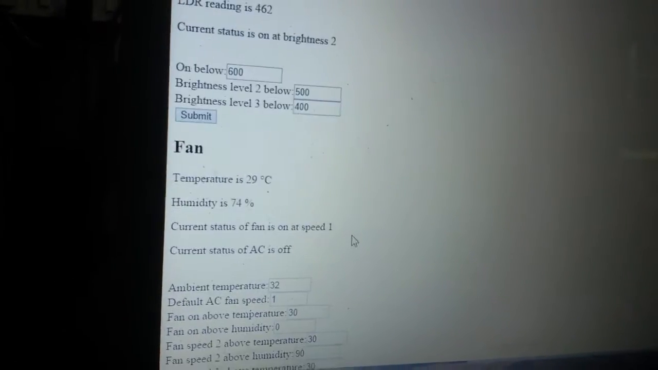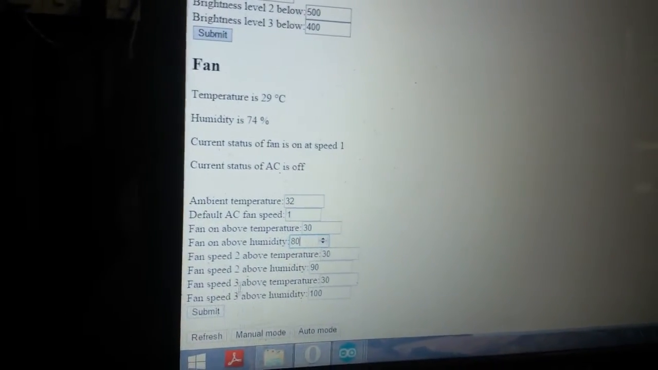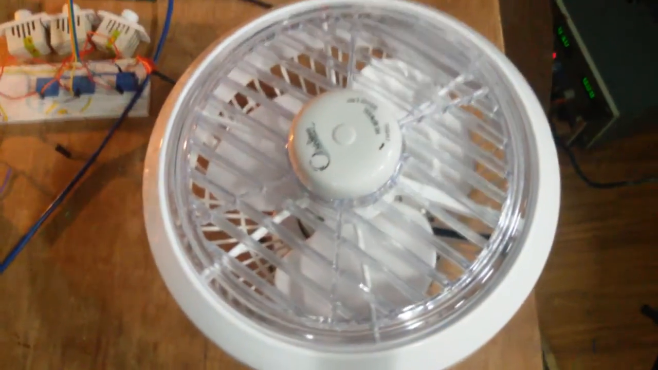Here we set the temperature and humidity above which the fan should be on to a very high value, and as you can see, the fan turns off.